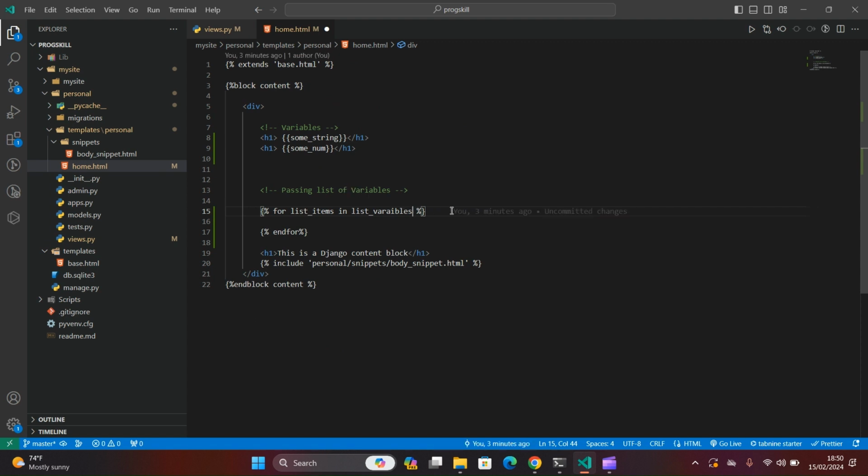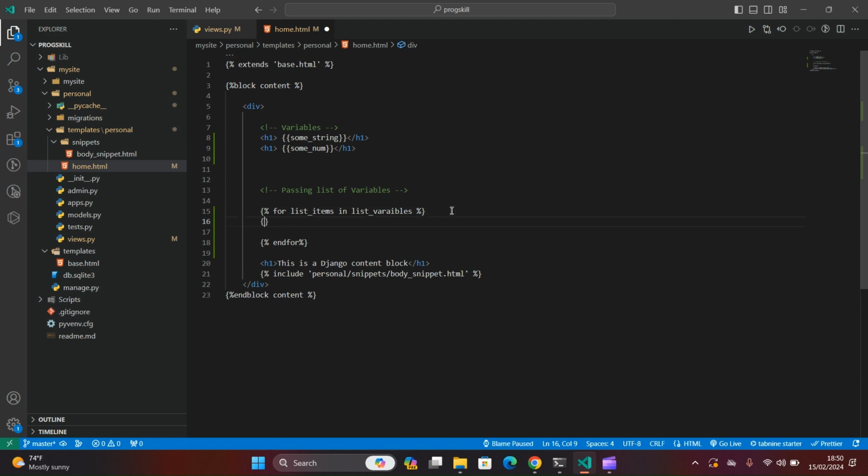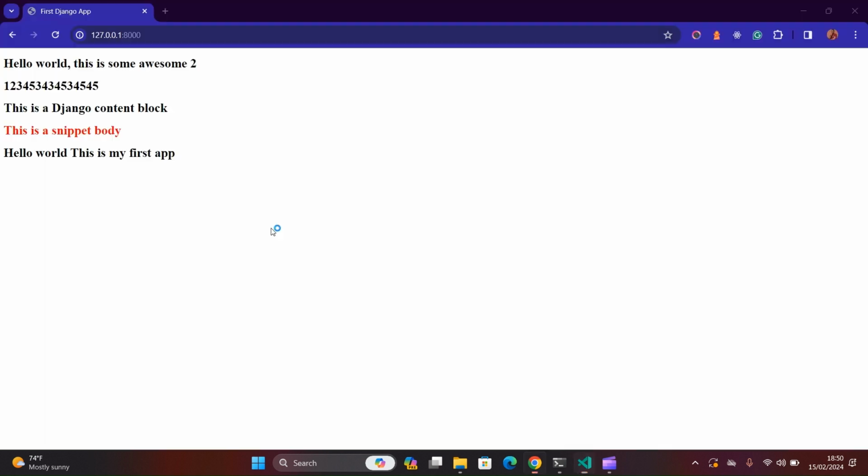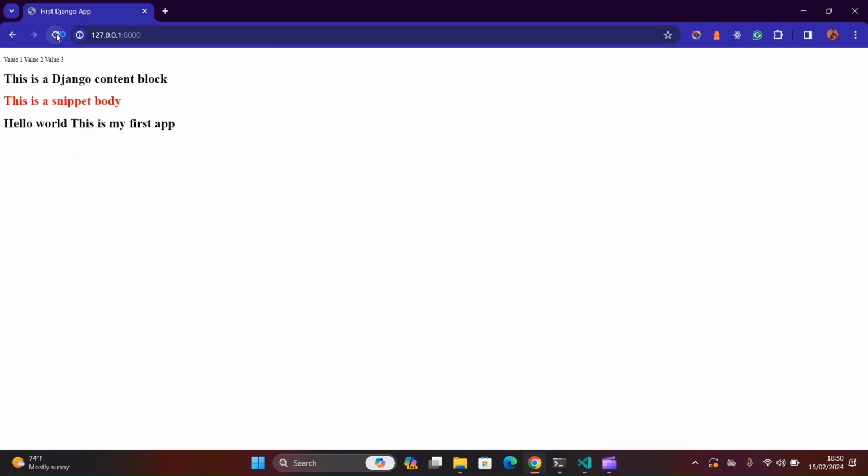Now, to print out the list, we just come here the same way that we have printed out some string. Then we are going to print out this list name here like this. Let's save, then go to our output and check, and then we have our list of values like this. That's it for creating or using Django variables and also Django lists.